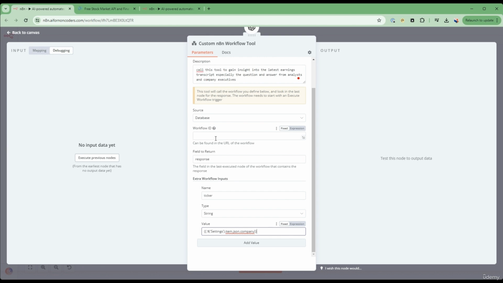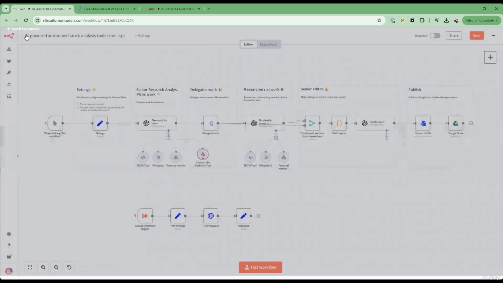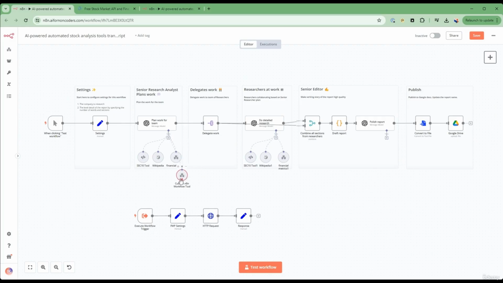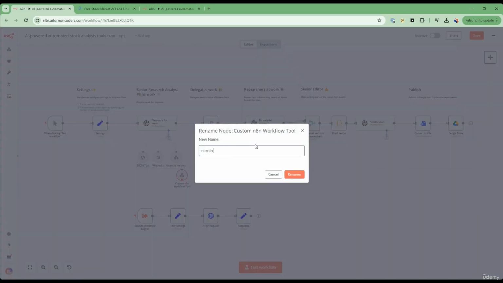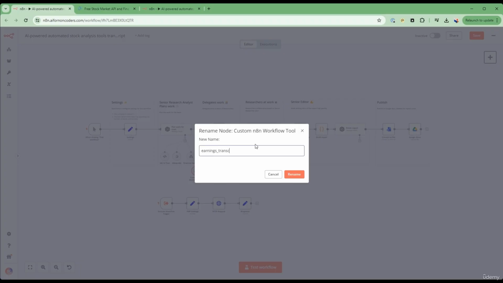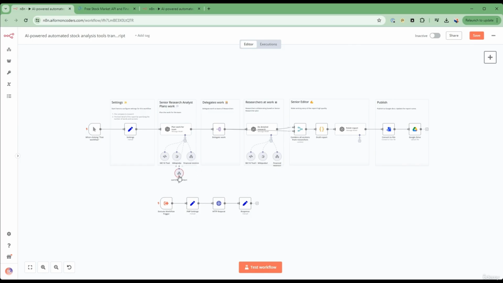All right. Now the workflow ID we'll get to later on. So that is going to be the basis of our tool, and I'm going to call this earnings transcript. Okay. So I will rename that, and so this tool will now call into an n8n workflow that I'm going to define.